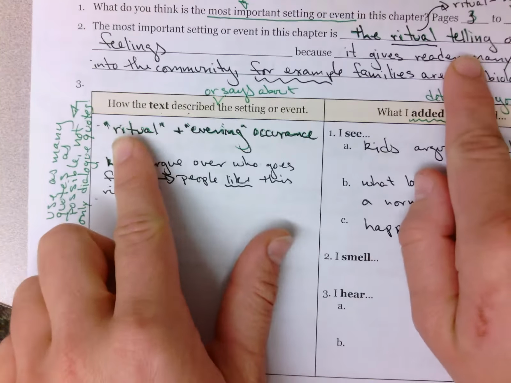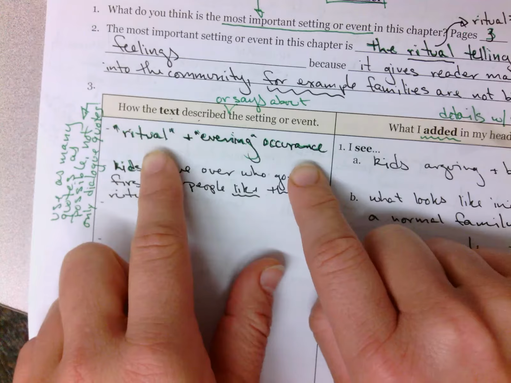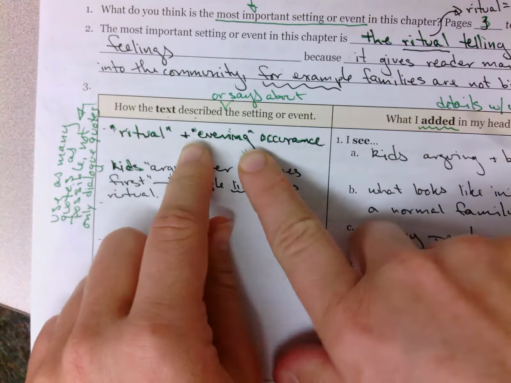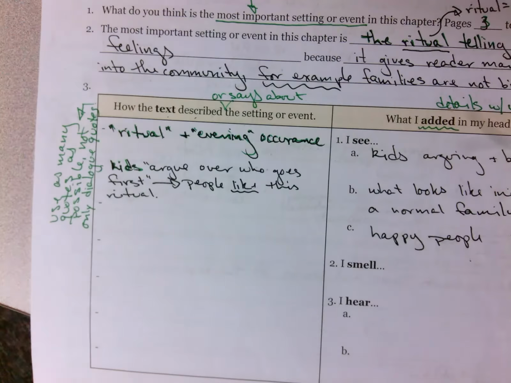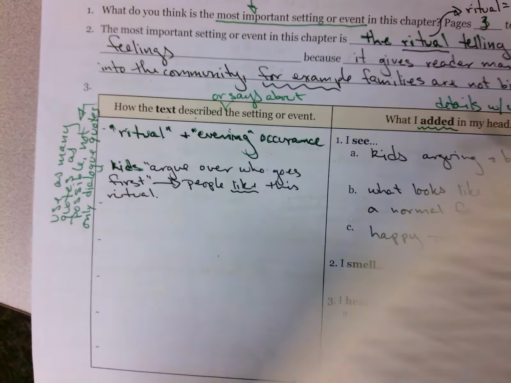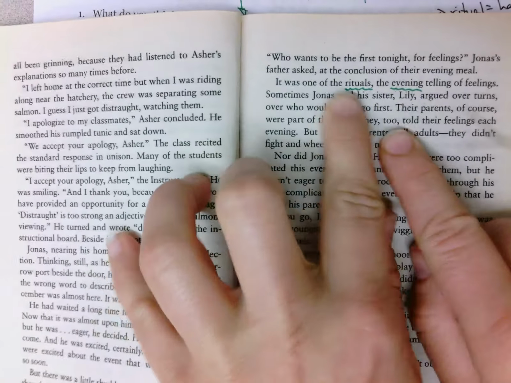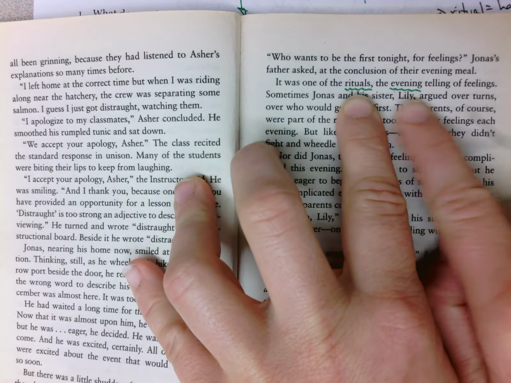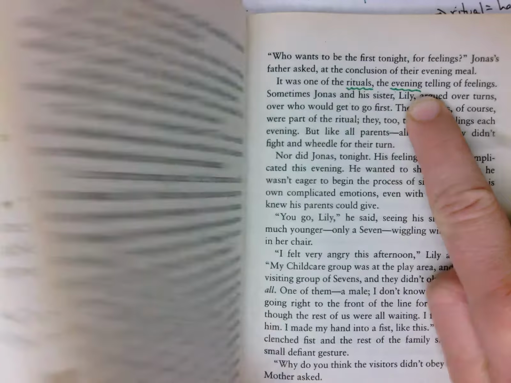And even though I mentioned it up in here, I'm going to rewrite it here because it's important, because the text says this about the telling of feelings. It says that it is a ritual that happens in the evening. That's what the text actually says. And if I get my Giver copy out, and turn specifically to page 5 in my copy, right there, it says it was one of the rituals, the evening telling of feelings. So I have pulled quotes from the text.